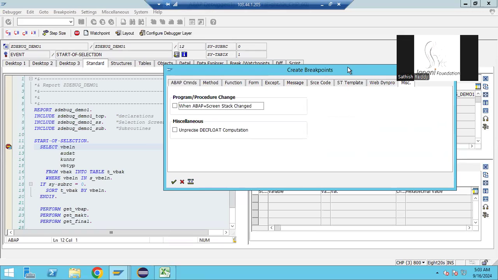This is the main program, right? Debugger demo one. This is the main program, and we are executing this one. The cursor is at the start of selection event. The first line is executing here. So here, if we are calling some subprograms, subprogram means either subroutines or function modules or any RFCs or proxies, class methods, whatever it is. If we are calling any subprograms, it will stop at that location.